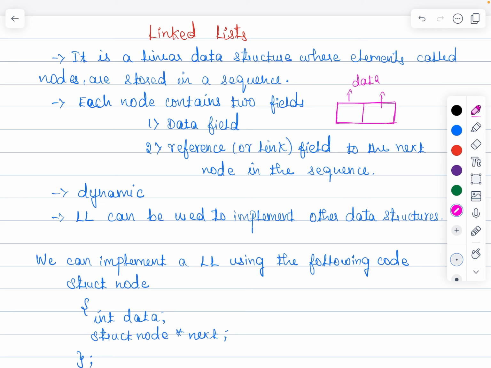The data field holds the actual data element, and the link field, or linked field, or reference field, holds the address of the next node, which means after processing the current node, the address of the node to move on to is specified in the link field. So any node you take, by default, should have two fields: the data field, which has the actual data element, and the link field, which has the address of the next node in the sequence.